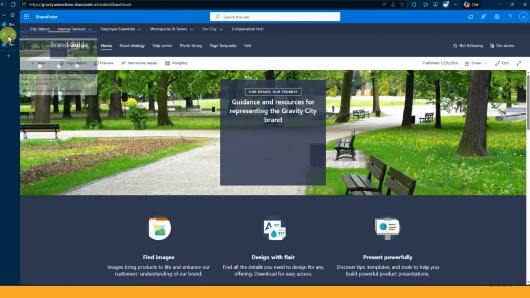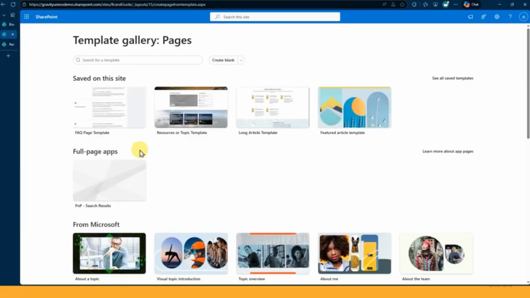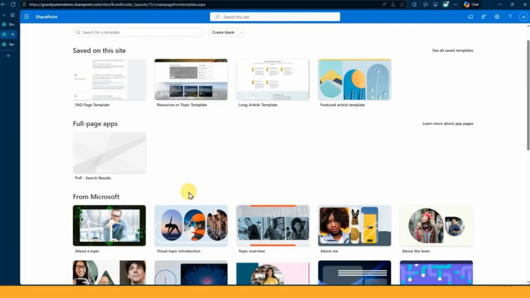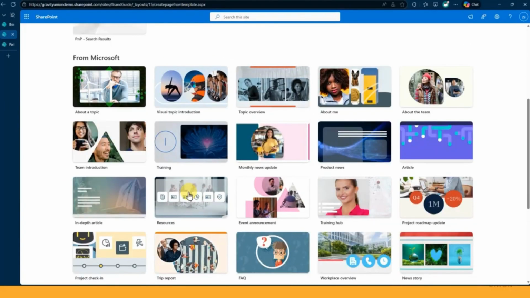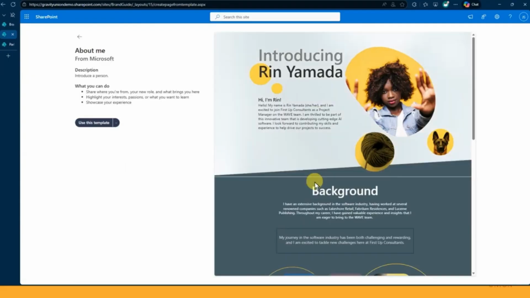So what I'm going to do is just go back to my site here. And the last thing I want to show you is just where the templates are, where the page templates are. And so you can see I clicked new page, and all of those Microsoft ones, the 30 plus that they've created, are here, you can see. And when you click on one, you get a preview of what it looks like.